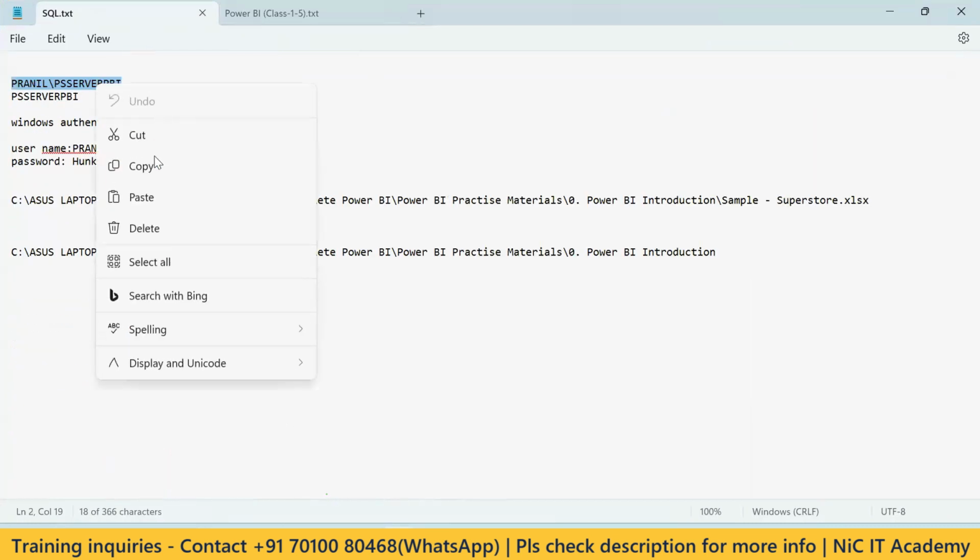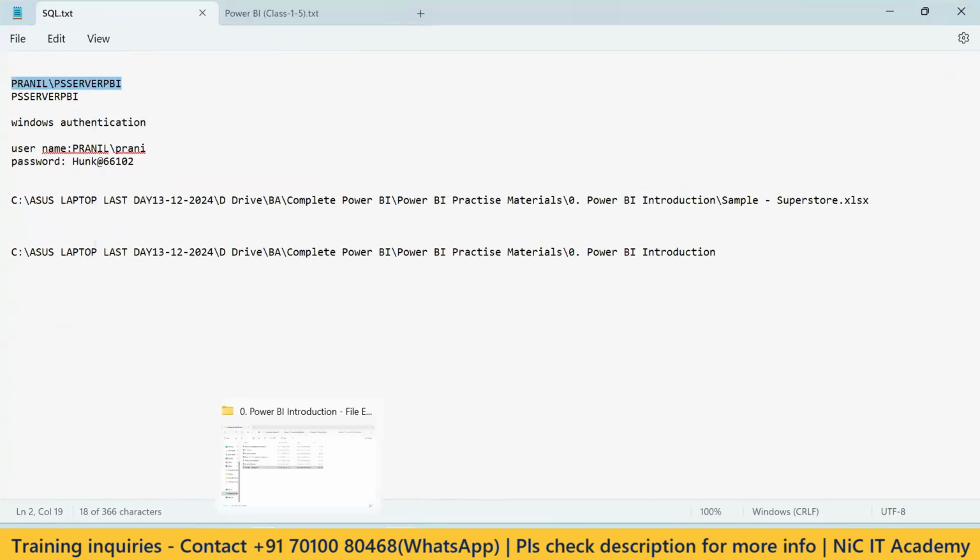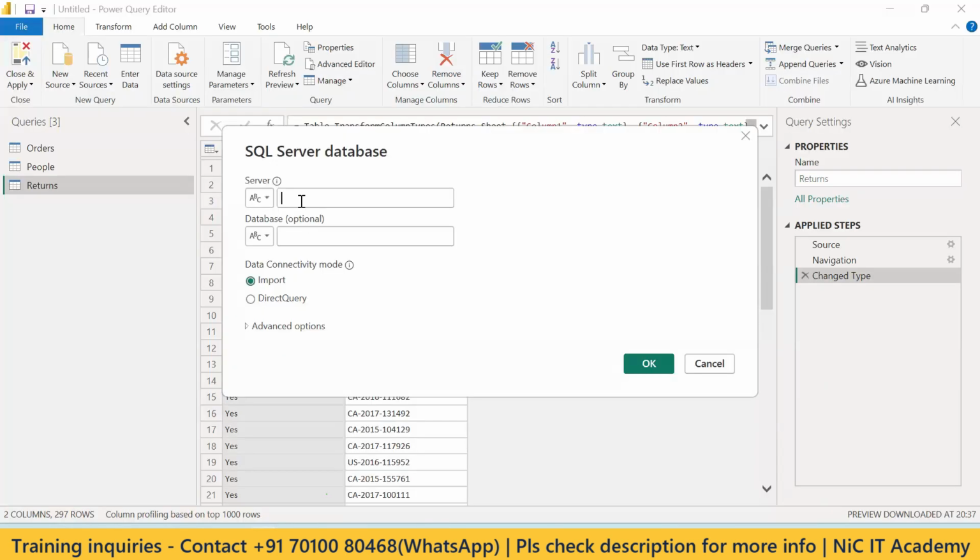This is my server information. I'll copy and paste the server details here. The server is a mandatory requirement, but the database is optional, so I'll not enter anything in the database field now. We have got the server. Who will be giving the server details? The client would be giving me the server details, right? I'll press OK now.